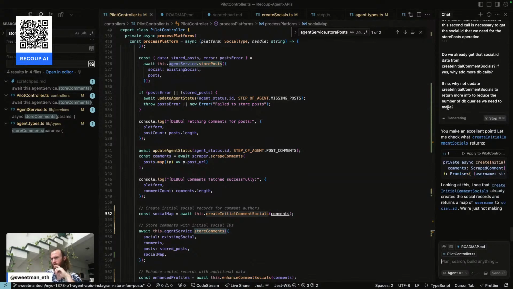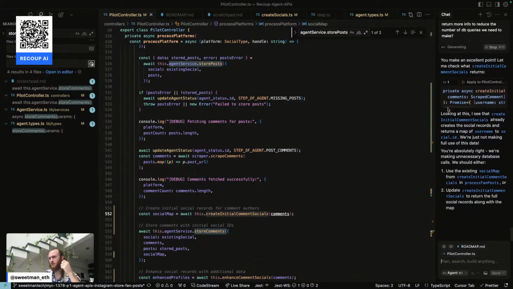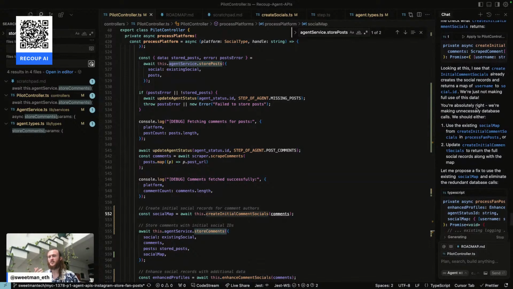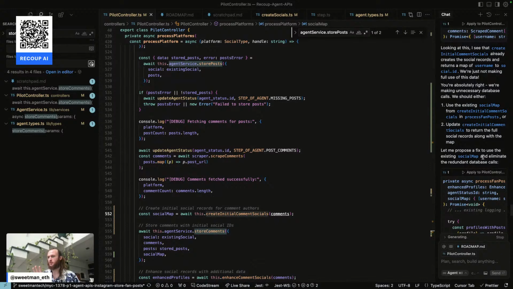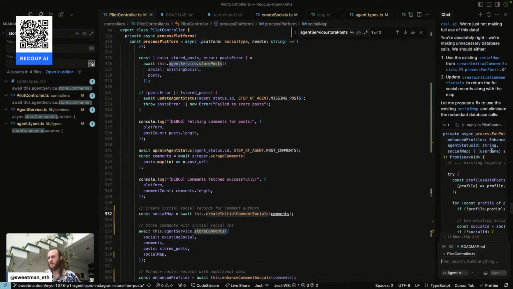You made an excellent point. Let's check what create initial comments returns. I see that the create initial already creates the social records and returns a map of username to social ID. We're just not making full use of this data. You're absolutely right. We're making unnecessary database calls. We should either use the existing social map in process fans or update it to return the full social records along with the map. Let's propose a fix to use the existing social map and eliminate the redundant calls.